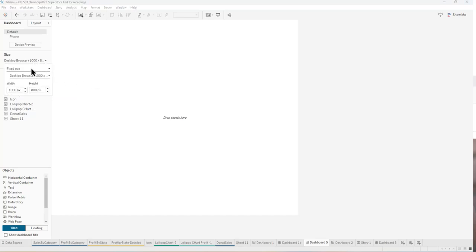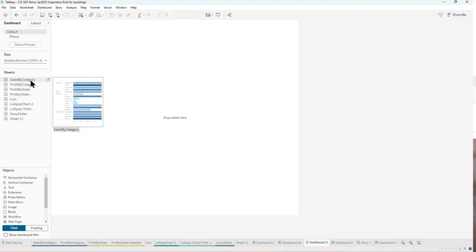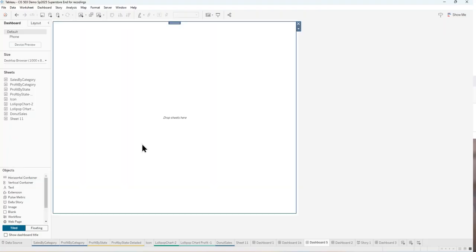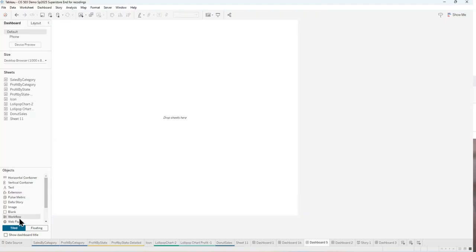Fixed desktop browser, all my sheets, you have objects, and they are right now tiled. Tile means if, let's say, I drop a horizontal filter here, it takes the whole space. Or if I drop one next to it, they're stuck there, taking the whole space. So let me remove that. Another approach is floating. Things are not fixed, they're floating.